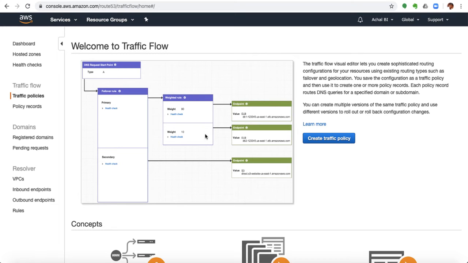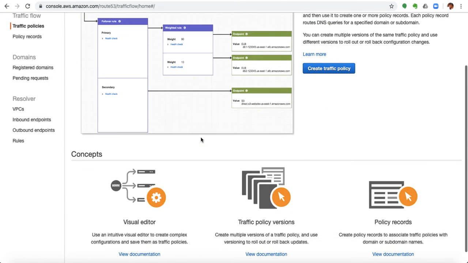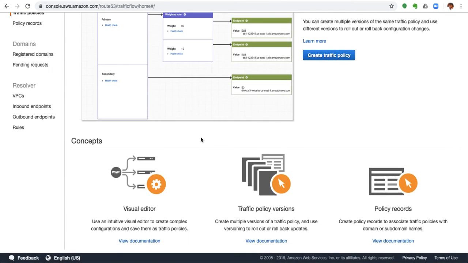And for each hosted zone, each record set, it would cost around $50. So it's an expensive tool.